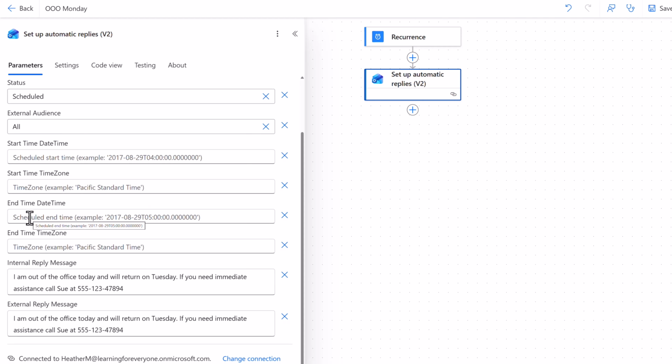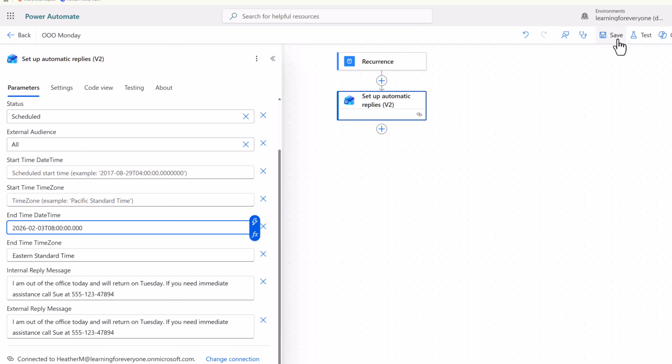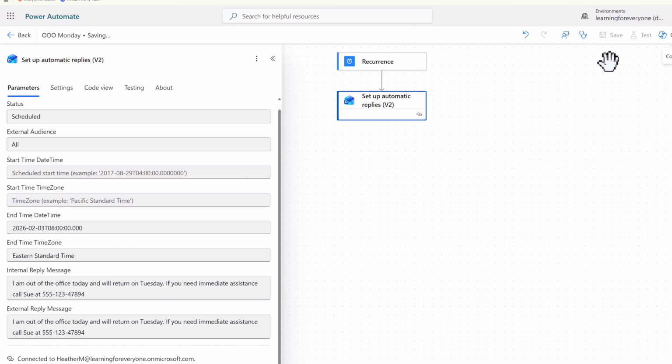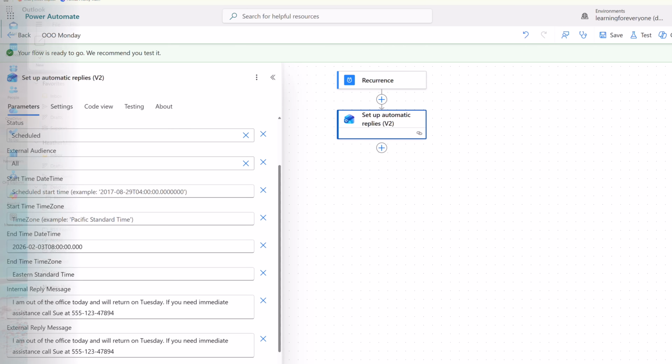Now I'm going to modify the field called End Time Date Time to automatically turn off the out of office message at the time that I usually start work on Tuesday. The format is still year, month, date, T for time, and then the time expressed using a 24-hour clock. Notice that I left the Z off the end so that when I select the time zone as Eastern, it will use that instead of Universal Coordinated Time. As always, you'll want to save and test the flow to make sure that it's running as intended.